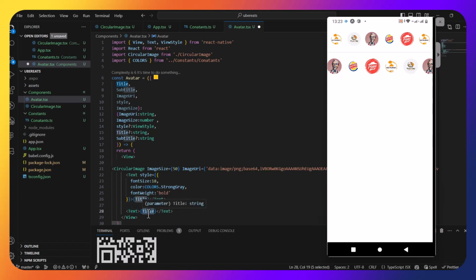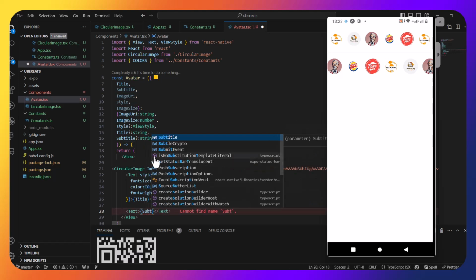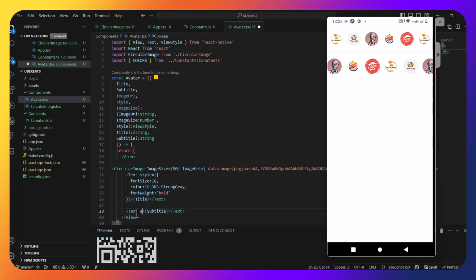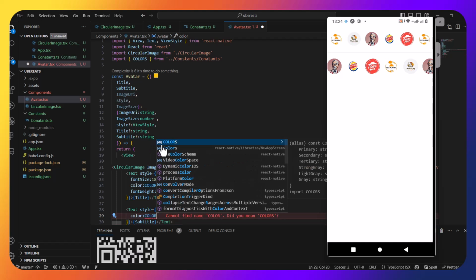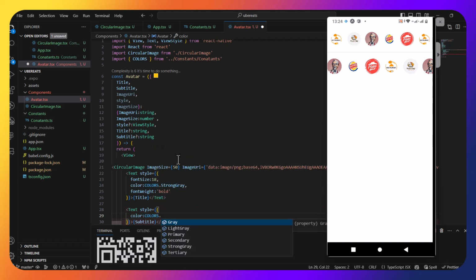And then let's come here. This is not the title, this is a subtitle. The subtitle style, color. The color is going to be Colors dot light gray or gray. Let's put gray. Let's leave the font size for now.